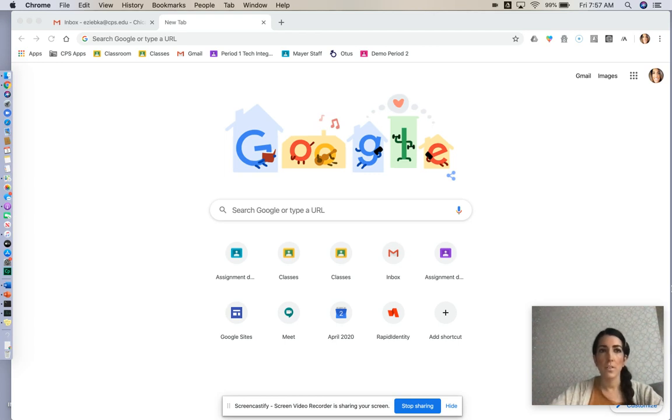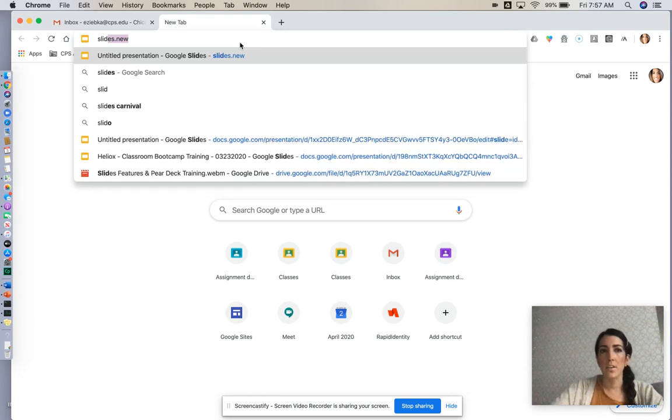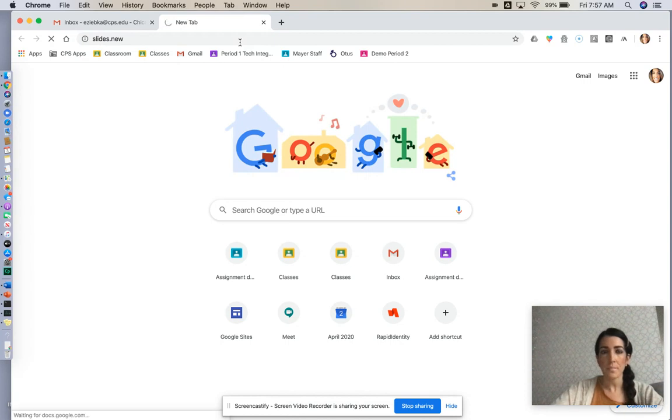I'm going to show you how to embed a video, YouTube, or Drive file into Google Slides and into Google Drawings. So first, if you don't know this hack, you want to go to slides.new. That saves you some steps from opening a new slide.